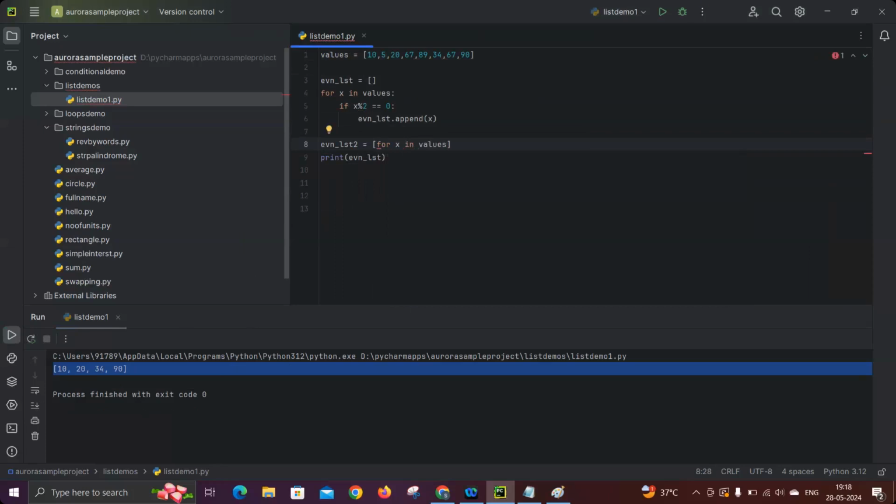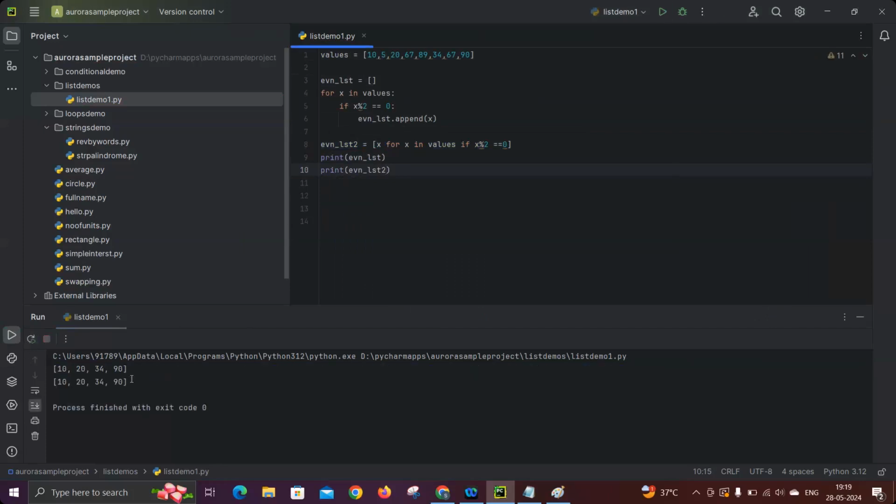Okay, so what is the condition in line number 5? You can write it here: if x % 2 == 0. And whatever even list.append(x) is at line number 6, the variable x, you add that first. That's it. Now this single line will also give you the same output. That is the beauty. Print even list 2. Now I'm running it, and both outputs will be the same. See, we can compare both outputs, and both look the same.